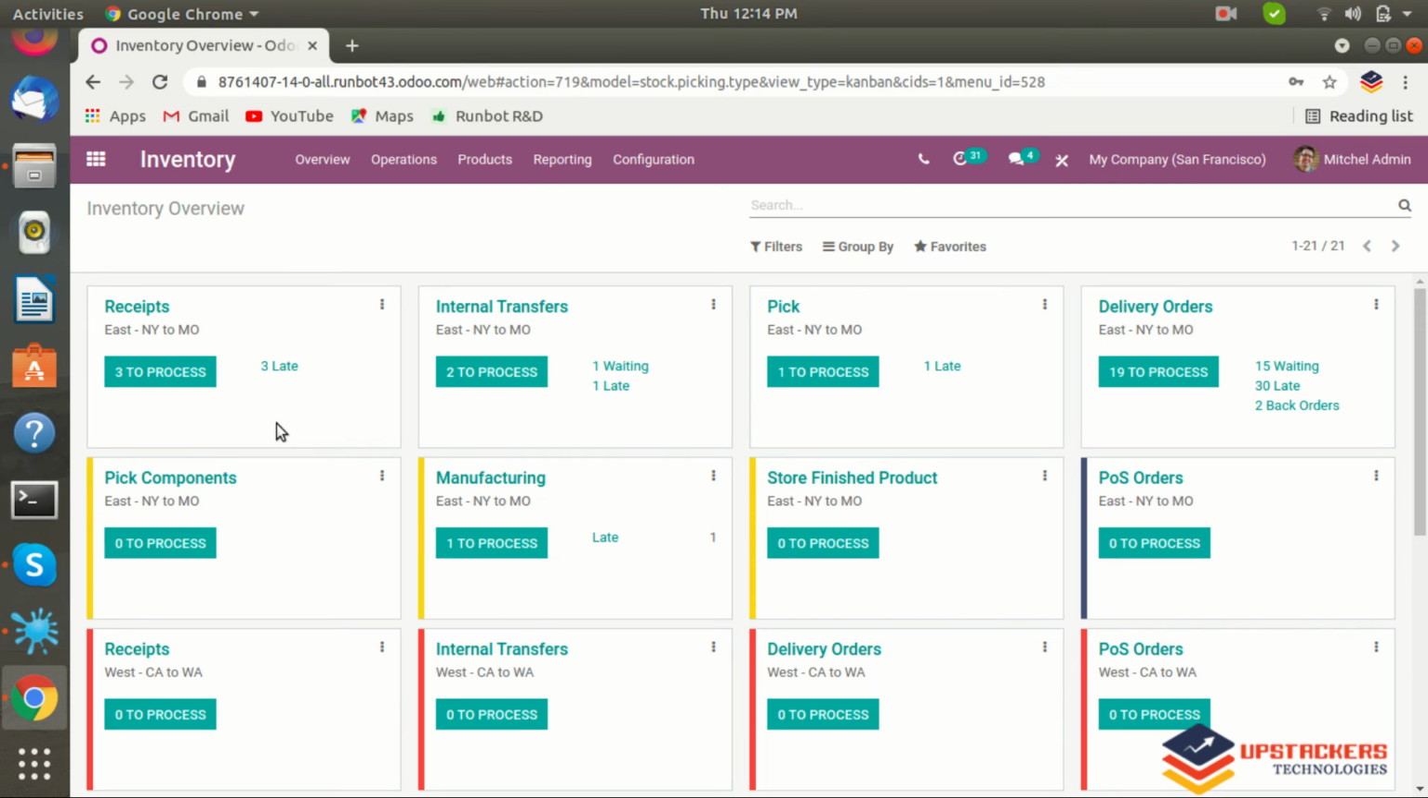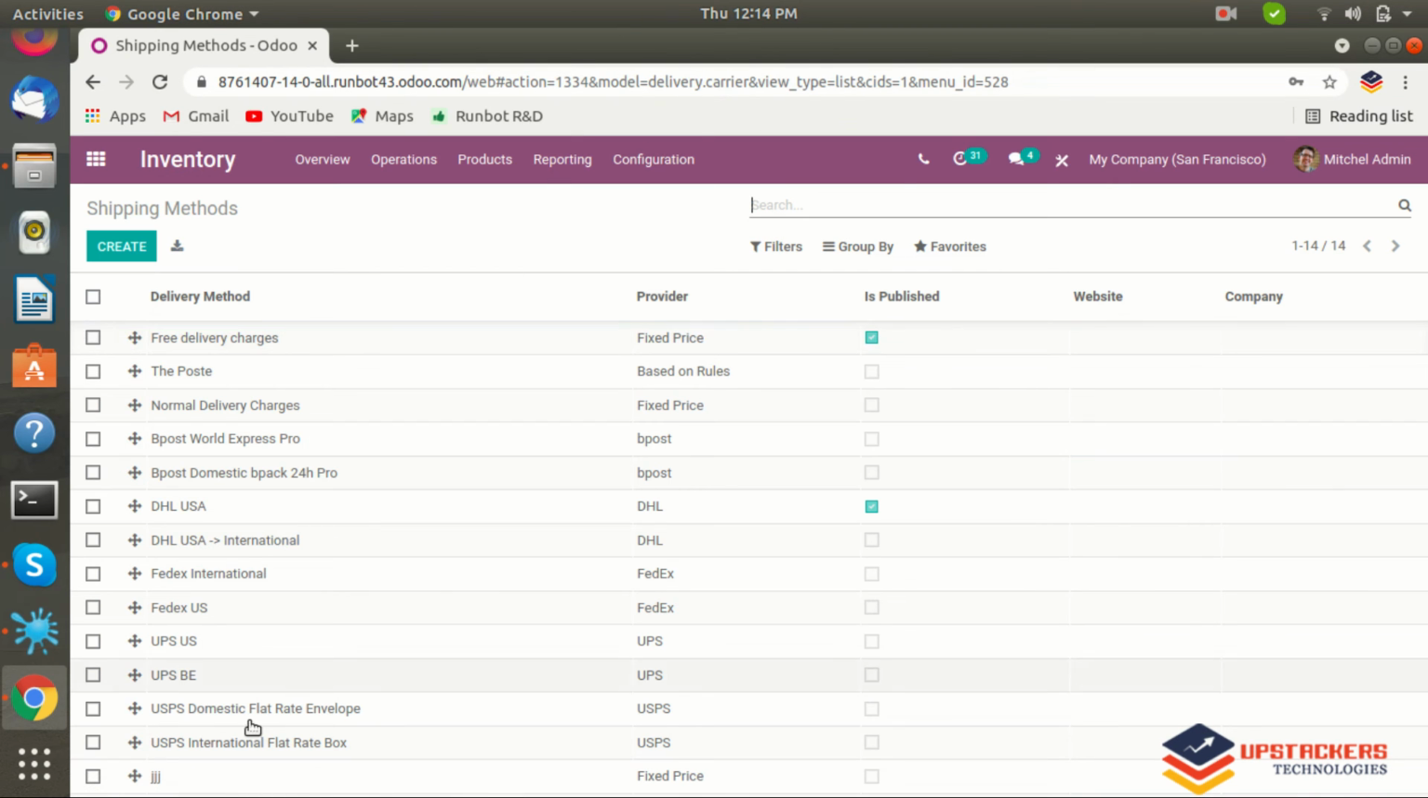So shipping method can be used for your sale order and also for your e-commerce, and there are various delivery methods available that allow you to manage your transport company. So let's create one shipping method. Here you can see many shipping methods are already created. So let's create one shipping method.